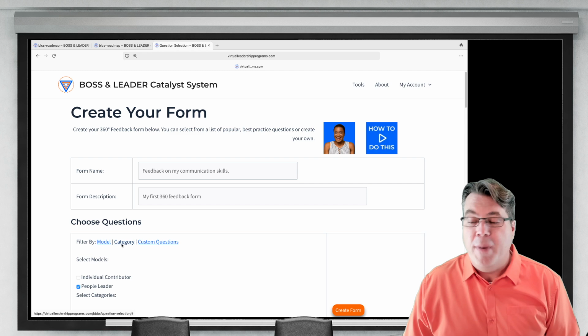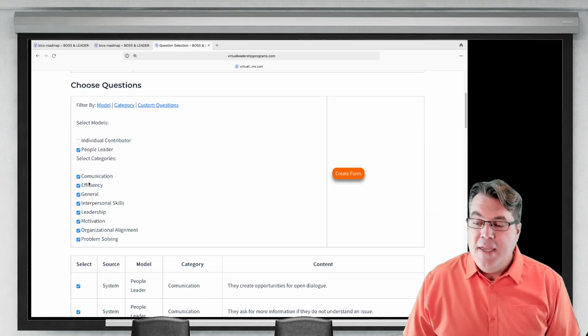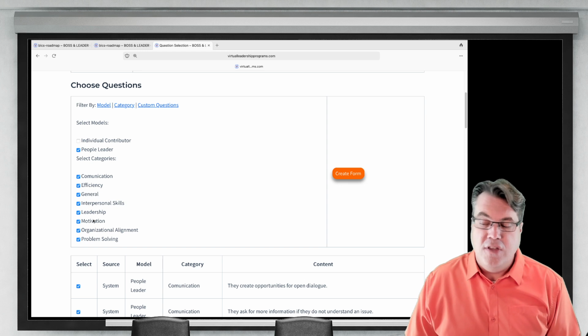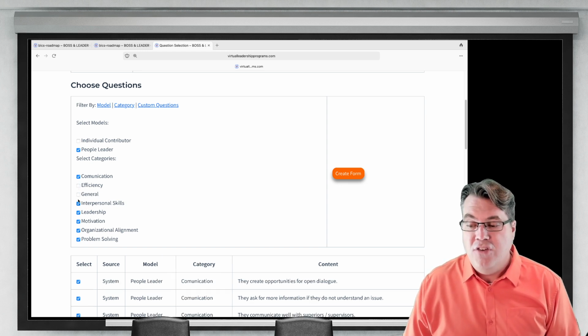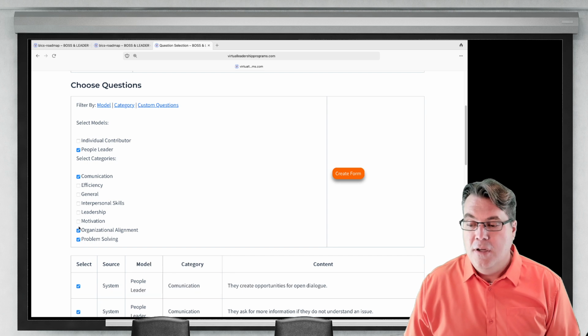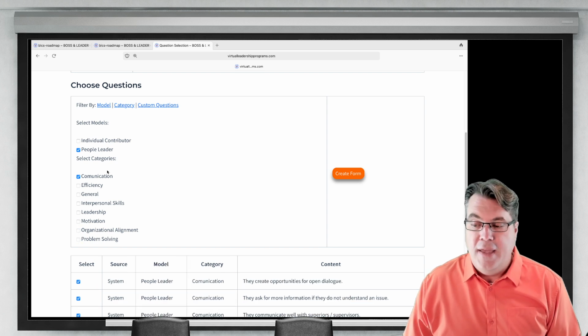Or if you prefer, you can go by category. What do we mean by category? Category is different areas like communication, efficiency, general, interpersonal skills, leadership, and so on and so forth. I already mentioned we're going to be doing this one based on communication, so we'll remove all the other categories. And we are going to focus on the model of people leadership.